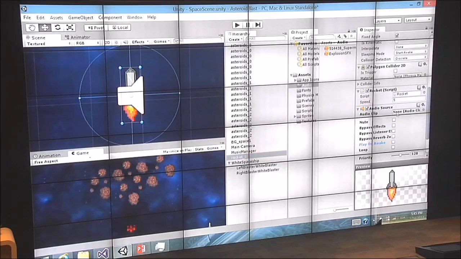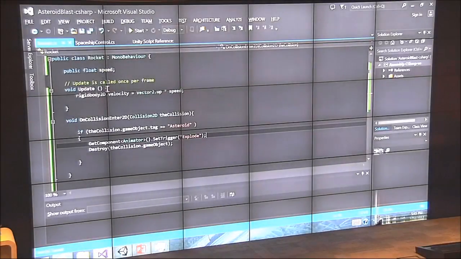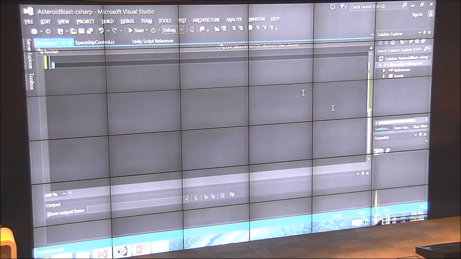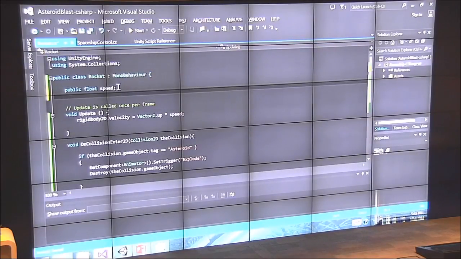What we need to do is we're going to open up the rocket script, which I already have here. I'm going to set up a variable at the top. So just like I would set up a color variable or animation curves or a float or something, I'm going to set up an audio clip. And this audio clip is going to be called Explosion SFX.